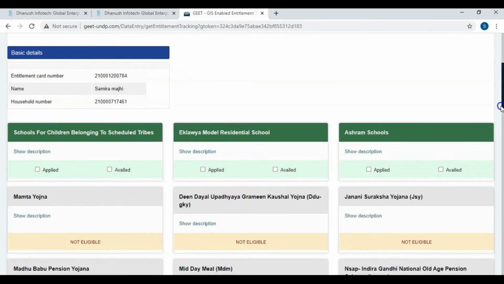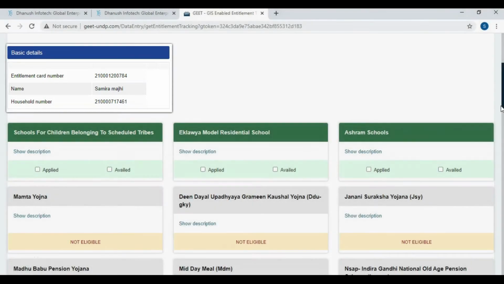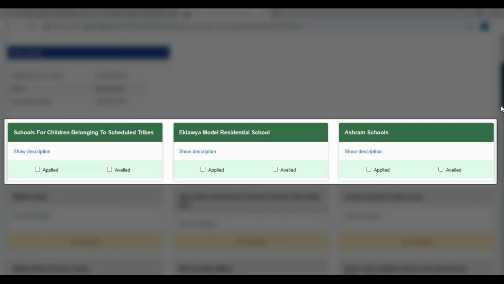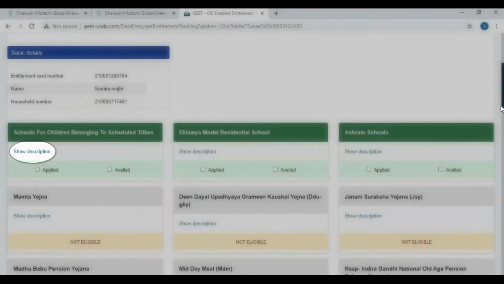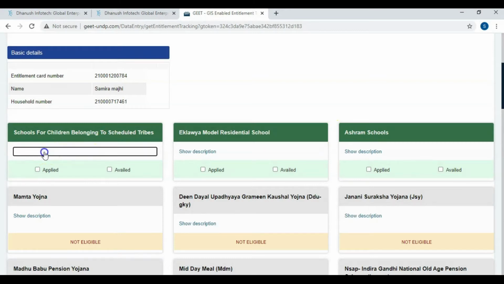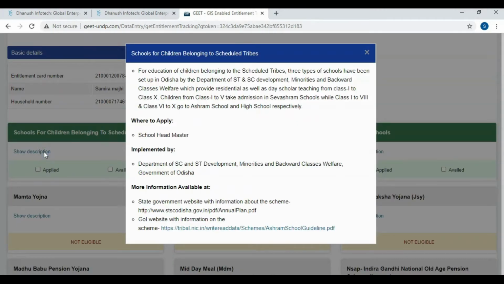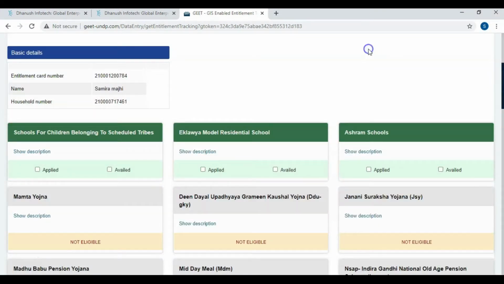After entering and submitting the entitlement card number, we'll be able to see the basic details of the individual over here. And below it, the schemes that are highlighted in green are the schemes that this particular individual is eligible for. This page also allows the user to view scheme details by clicking on the Show Description option that is available for each scheme. Additionally, the user will be able to update applied and availed statuses of each scheme for the individual by checking the applied and availed boxes.